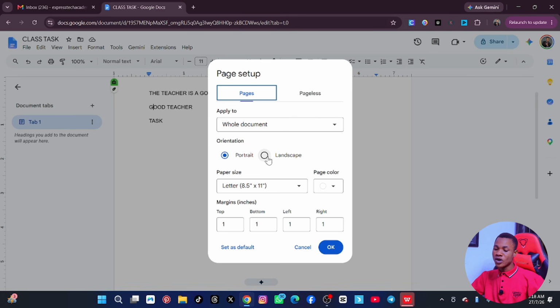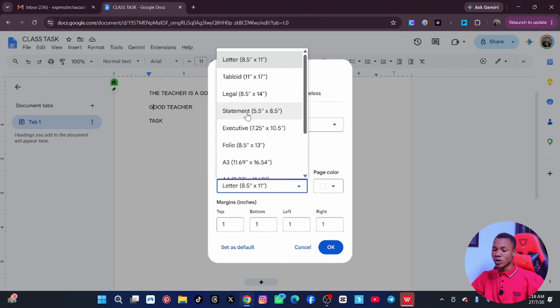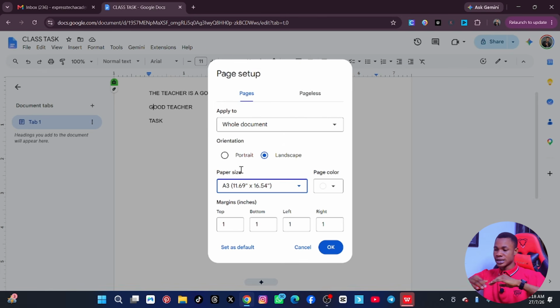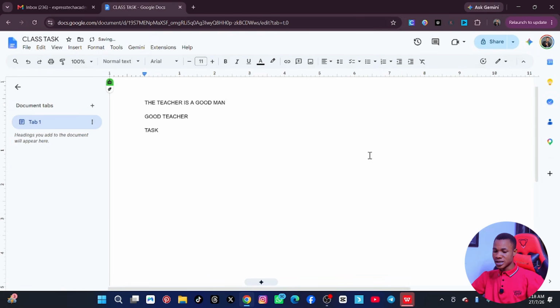If you want it to be under landscape, put it on landscape, and then click here and put it on A3. A3 is landscape, A4 is normal paper. Is that okay? Then click on okay. See how this paper is going to change. You see how it has changed.